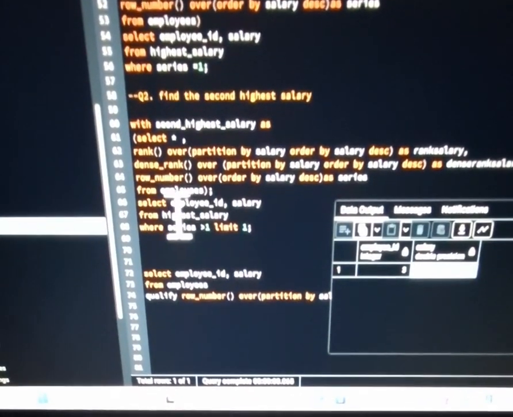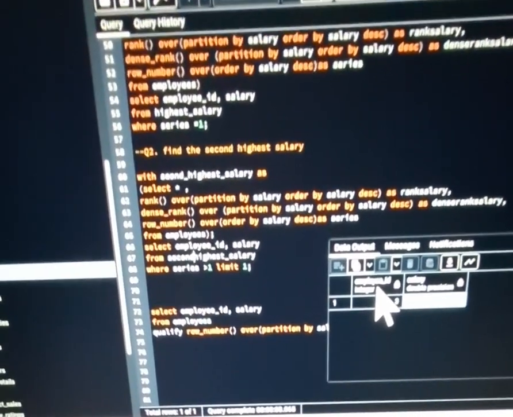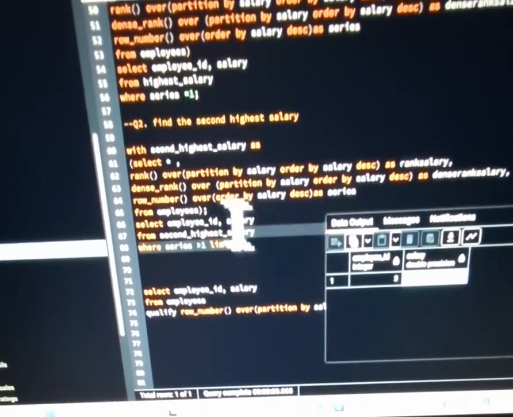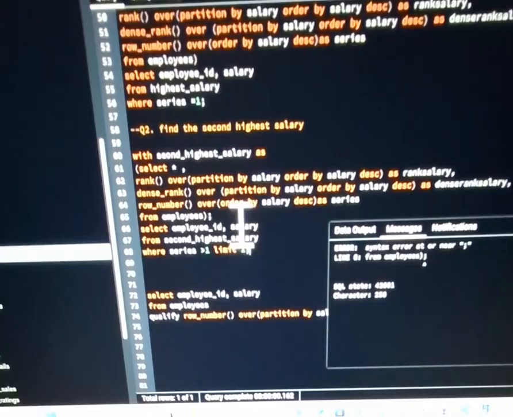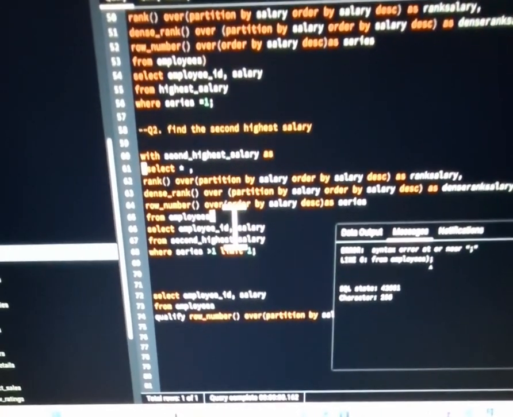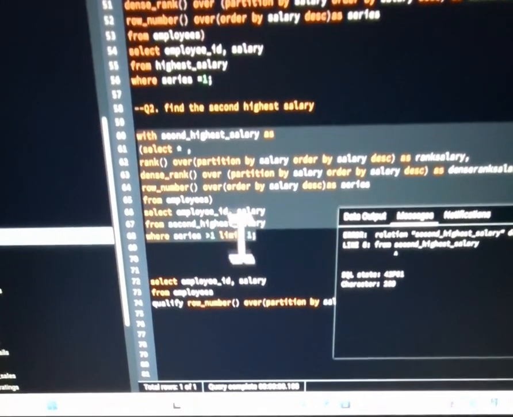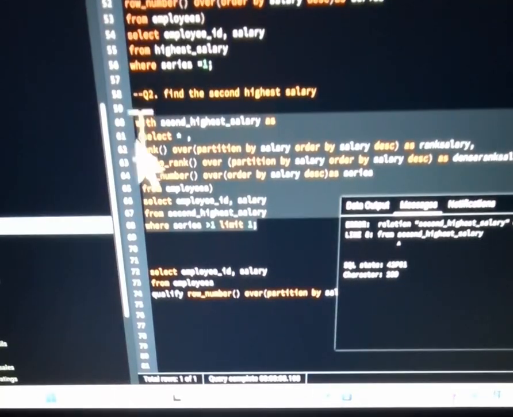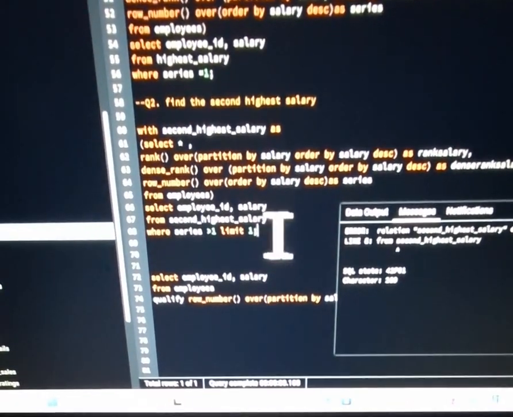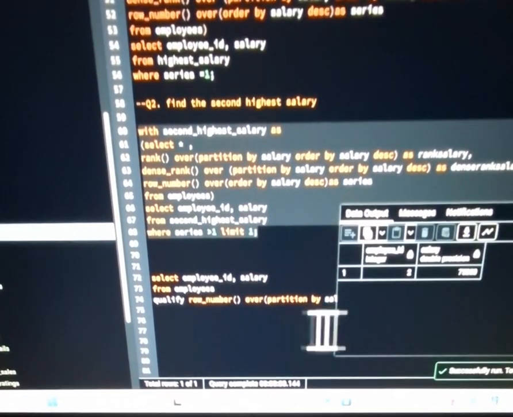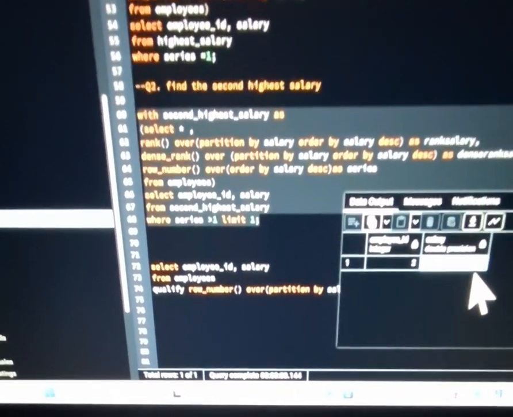Second highest salary as, and here also I can say from second highest salary in order to understand. We are finding the second highest salary, and if I run this, oh, I again didn't remove the semicolon. Once we copy that, let's run this. Okay, second spelling mistake. So if I run this, it is giving me the employee ID 2 who is earning the second highest salary at 75,000.